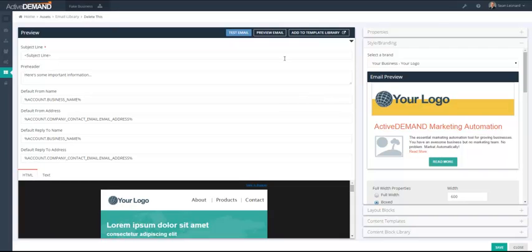So walking around the screen, at the top you see the test button. This allows you to send an email to yourself once you've configured the email to see what it looks like inside your email client. Preview email brings up a responsive view of the email. All emails in ActiveDEMAND, just like landing pages, are constructed using responsive design. And this button will allow you to add this email into your library as a template.